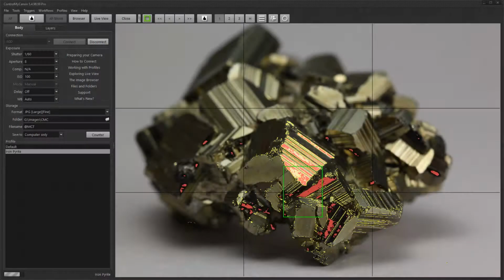Now let's take a look at some of the settings that allow us to use this mode of live view. Here currently I just have the format set for JPEG, and we're going to save to this folder with a standard counter. I've created a profile called Iron Pyrite for this. So all these settings I make here, plus all the settings I make in the Layers tab to control how and what is being displayed, overlaid on top of the live view stream, will be saved to this profile, so you can come back to it at any time.